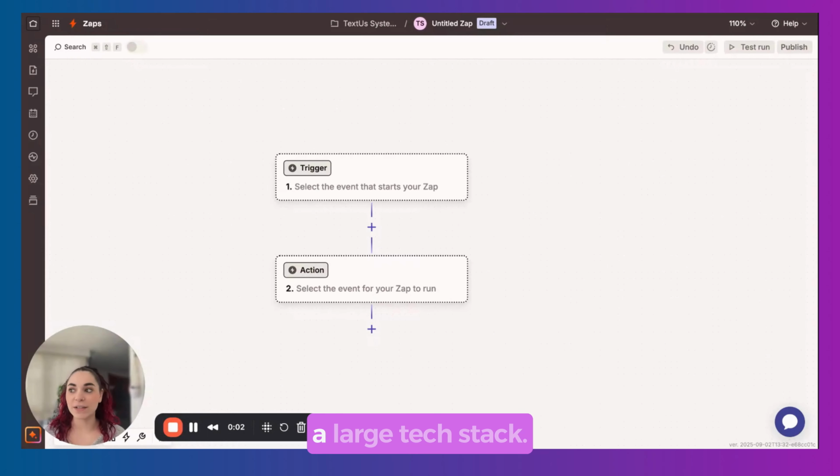B2B companies have a large tech stack. There's usually multiple different platforms and tools that are all needed to run daily operations. And we know how important it is for your technology to be able to speak to each other. So that's why over at TextUs, we just launched our integration with Zapier.